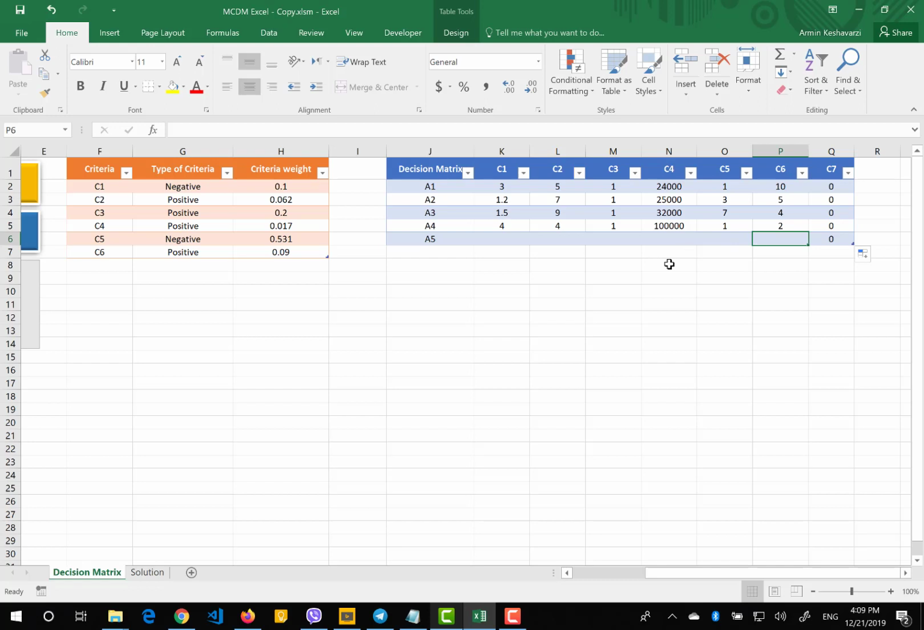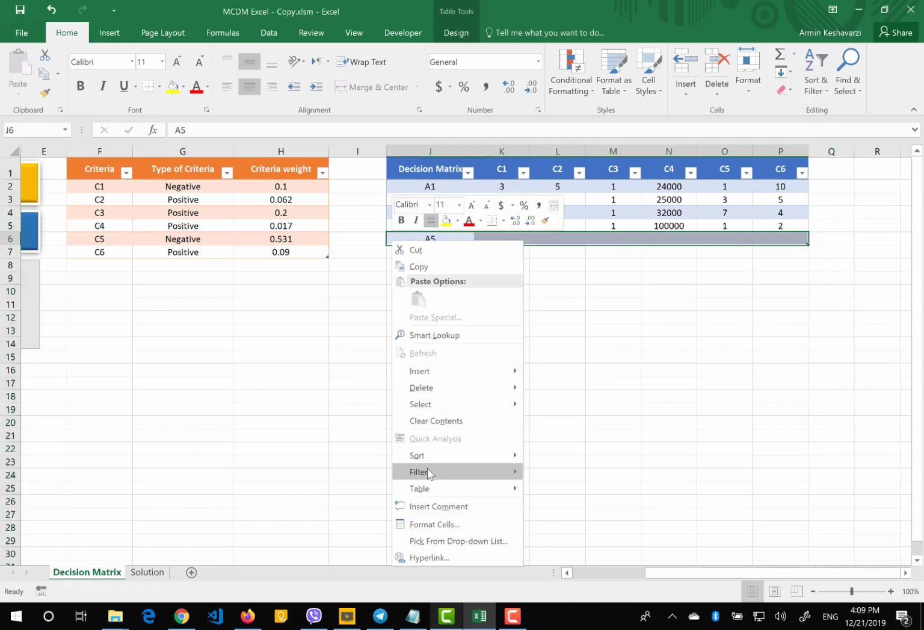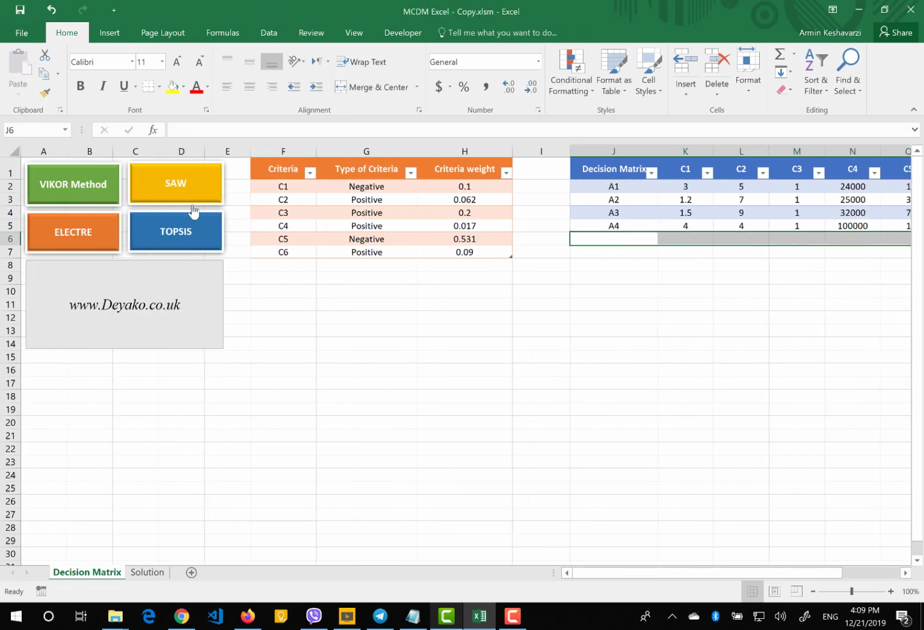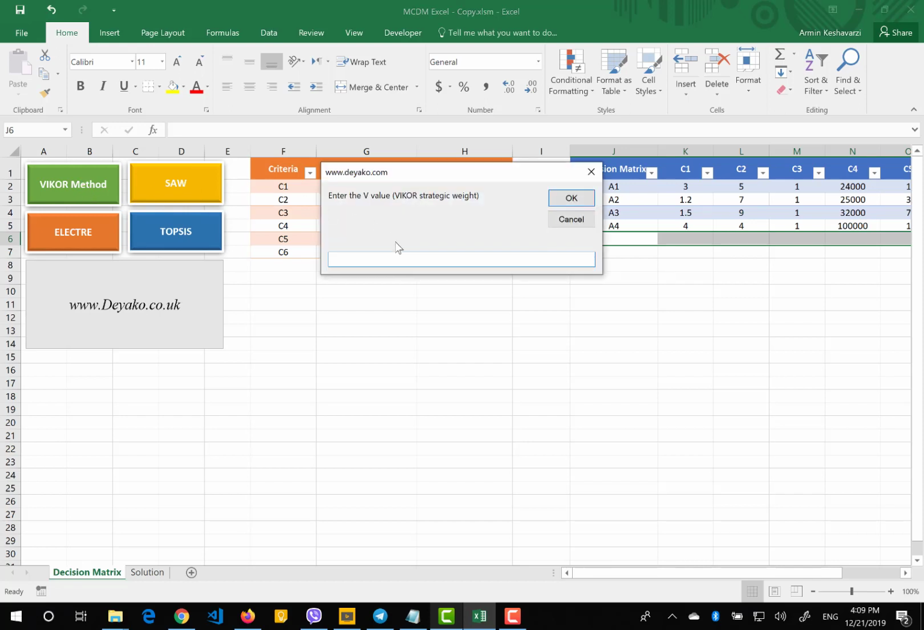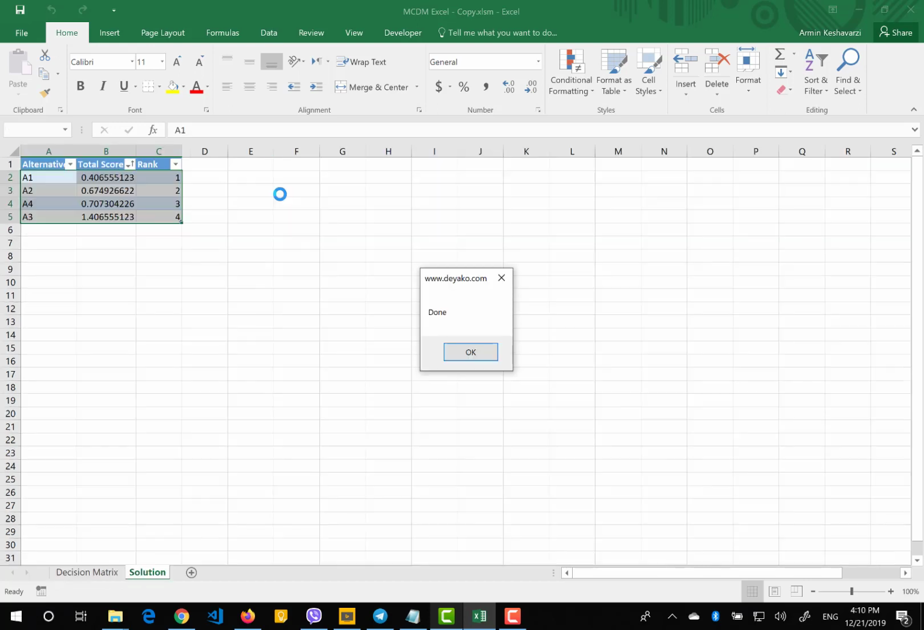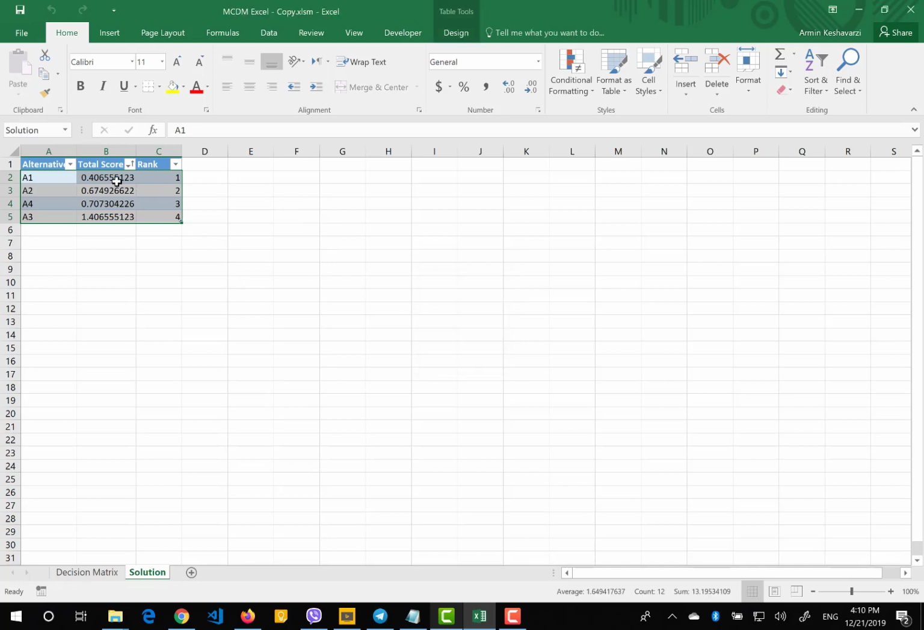So remember that too. And after you define your criteria as well as your alternative scores, your decision matrix, you can use one of these algorithms. For example, the VIKOR method. If you press on this button, it asks you to please give us the weight for the VIKOR strategic weight. After that, you will see the done message, and you can see your results here and see that the rank of alternative A1 is rank 1. So A1 is the best one based on the VIKOR algorithm.